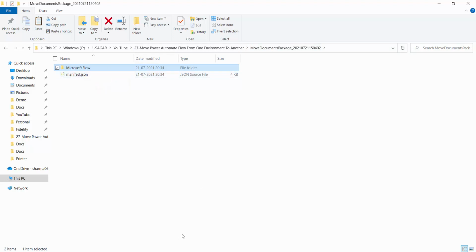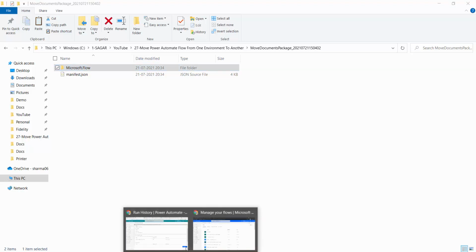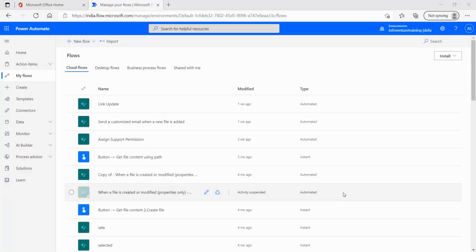Okay, now as a next step, the first step is completed. We have already exported our flow. Now we want to import this flow to a new tenant, a destination tenant. So I will move to another tenant. So friends, now I am in the destination tenant. Over here I am going to import the exported package.